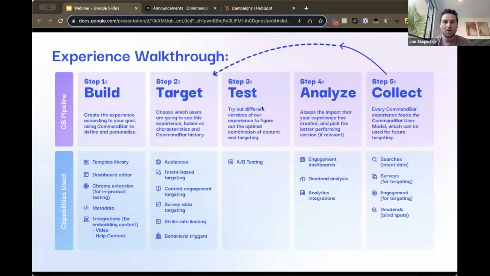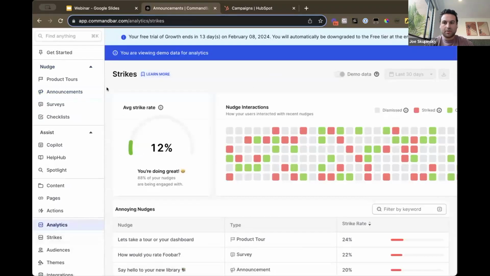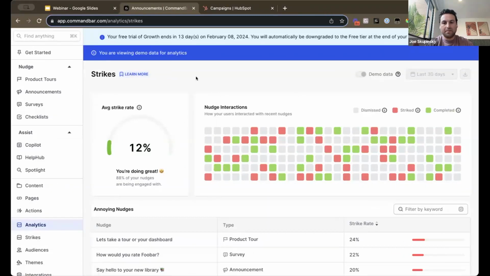Cool. So once we're through step 3, we want to actually analyze these things. I know today we're really focused on the building of nudges, but I did want to flash a little bit of our analytics here. We'll probably be doing another session really around analytics and understanding what actually works and what doesn't. But I'll show you what our strikes dashboard looks like. I'm going to make this a little bit larger too. Again, this is an empty account, so this is just demo data here.